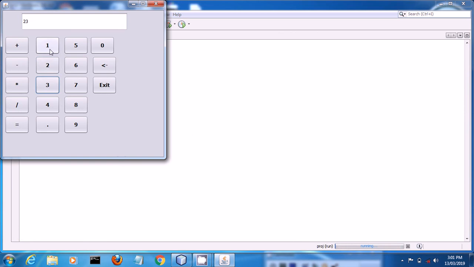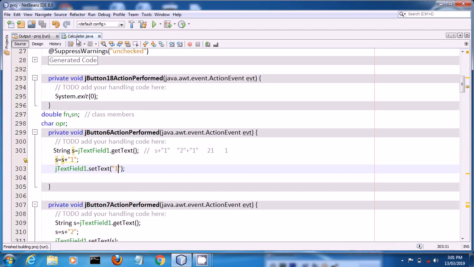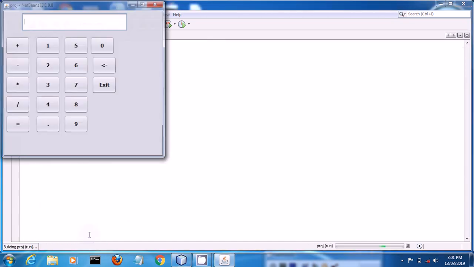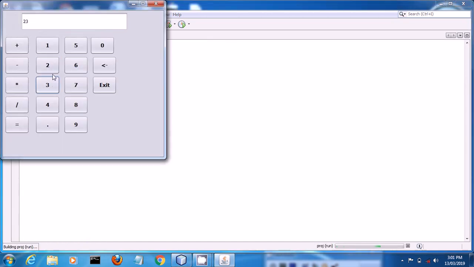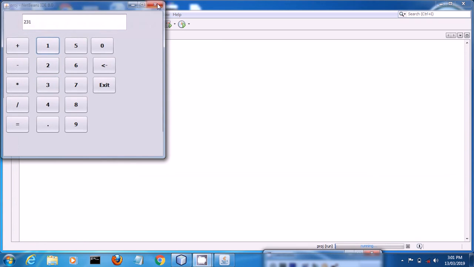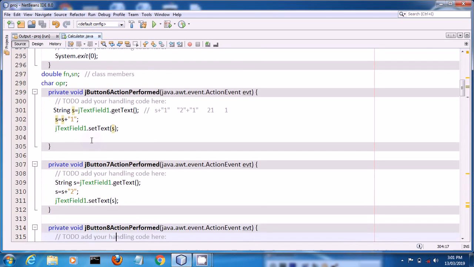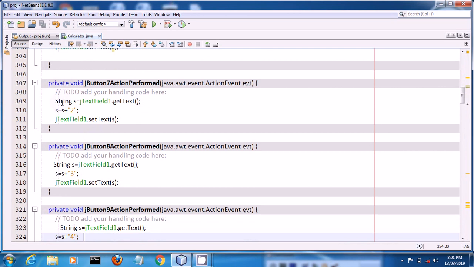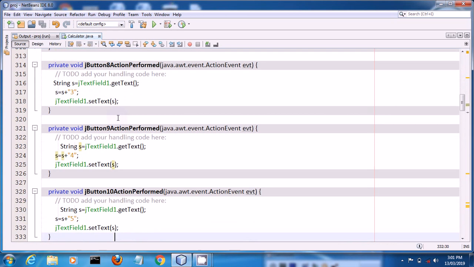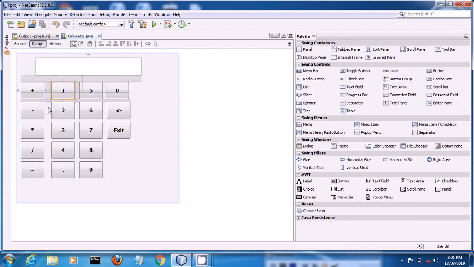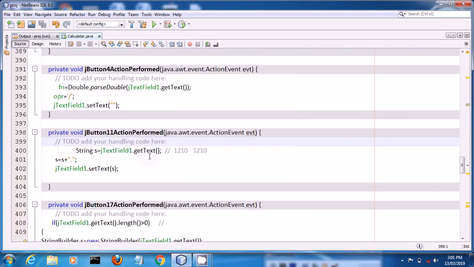If I do 2, 3 and then I click on 1, my expectation is I'll get the number 231, but that's not what happens. It is replacing 2 and 3 by 1, and that is not my desired output. So instead of doing this, I need to concatenate the previous text with the new text and then print the result as a whole, which is stored in s. So I have to do setText s so that I can get 231. This code will be repeated in every digit button. So first of all, get the text, concatenate it with the new digit, and then print the whole result in the display screen.